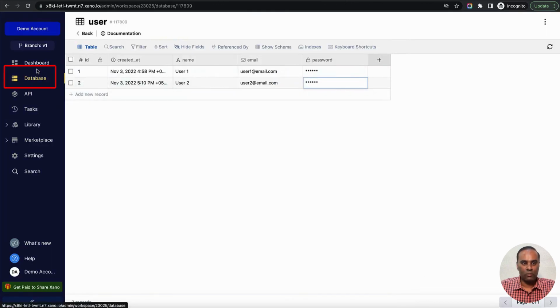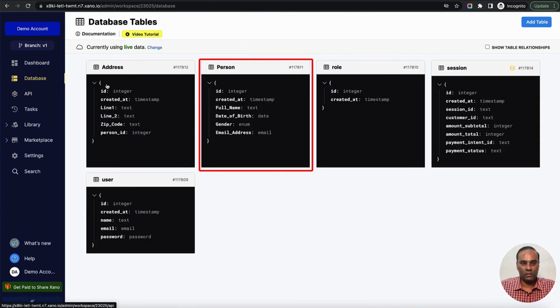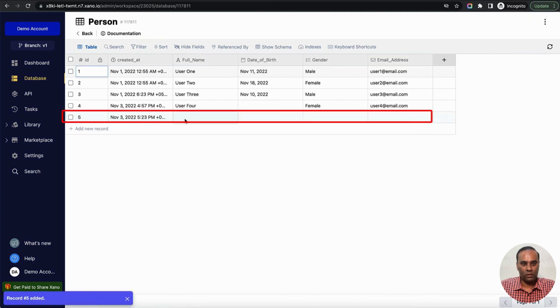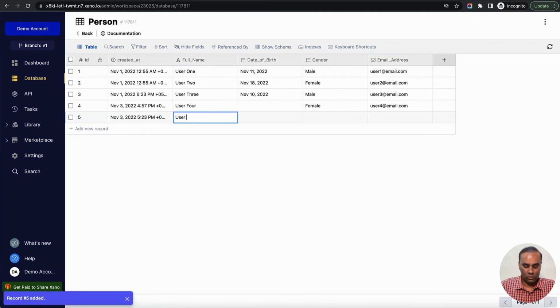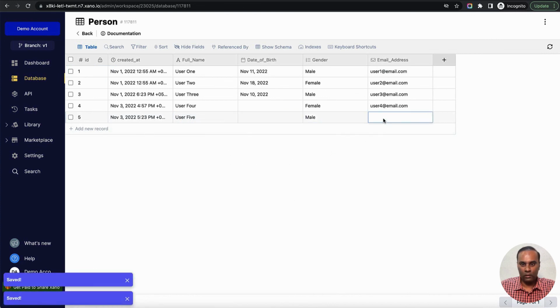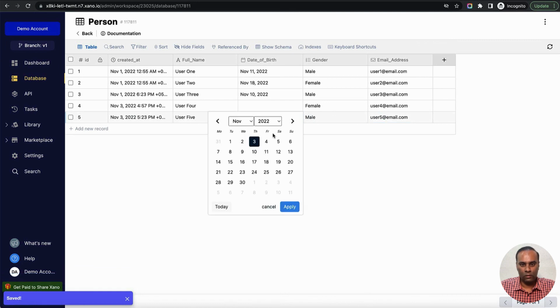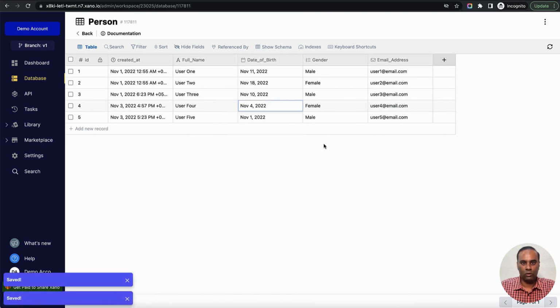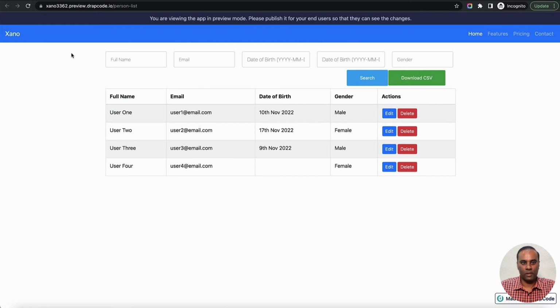Let's go and create one more person in the Xano database. I'll go to my person table and add one more person. Let's say user 5, some date, and mail user5@email.com. Okay, I need to apply. Now let's go to DrapCode and reload this page, or reload this table.